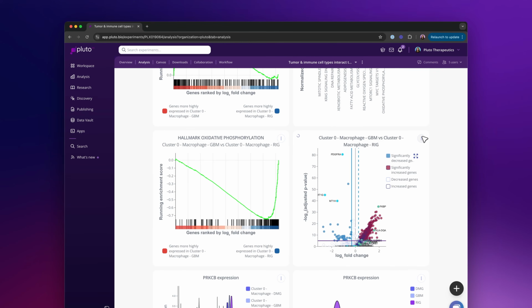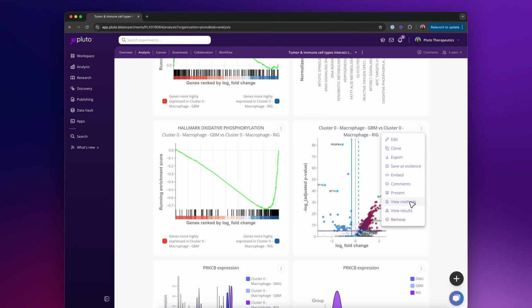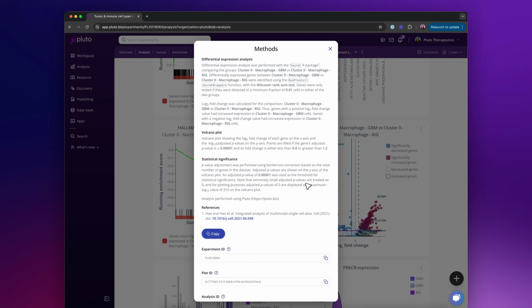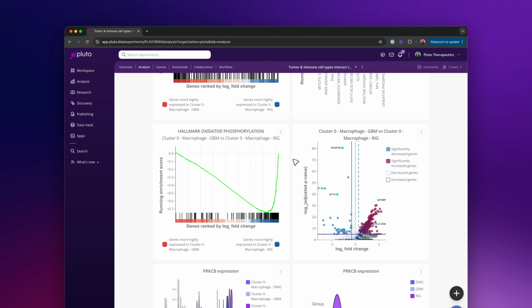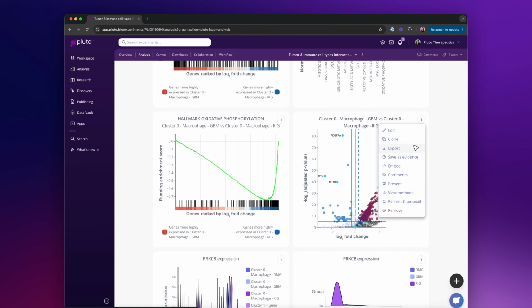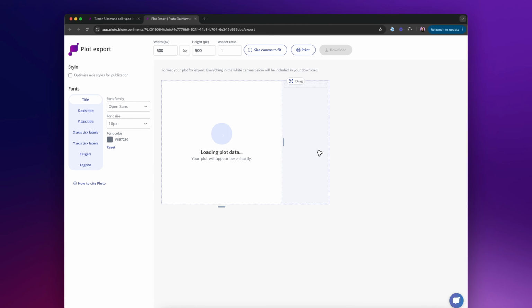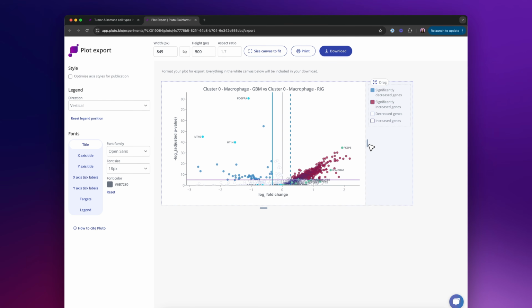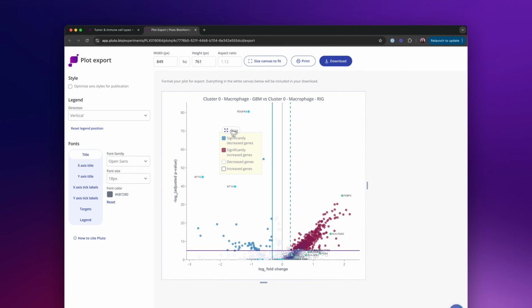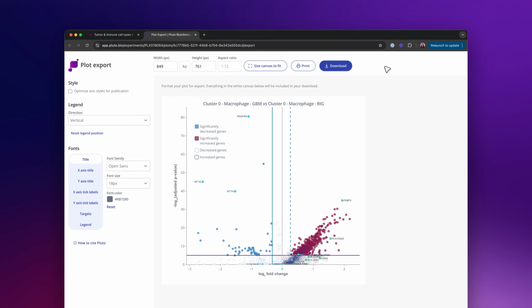Similar to the pipelines, each individual analysis has its own method section as well, making it very easy for publication. Once a graph has been created, you'll of course want to export it for publication. With our export experience, you can customize the size and layout of a graph before exporting. So for this volcano plot, I can make it wide format, move that legend around, or make it tall, maybe put the legend in a different location. Get all of that close to publication ready, and then download in a variety of formats.